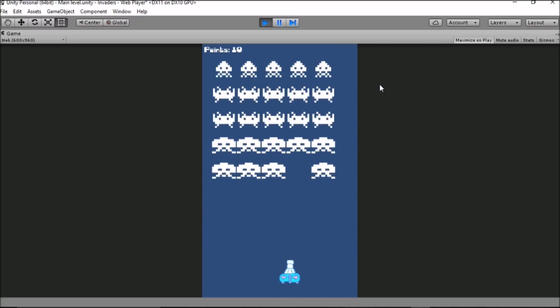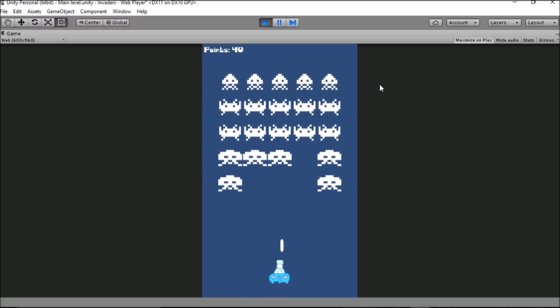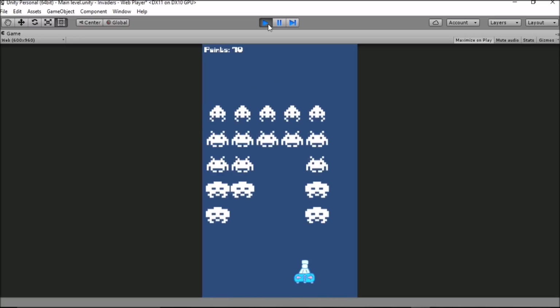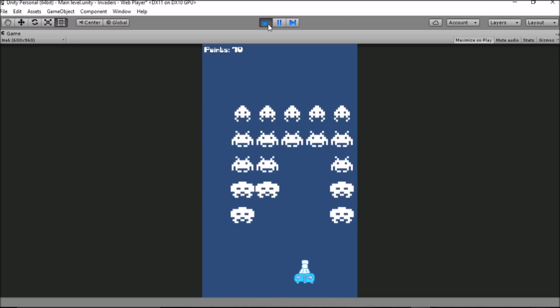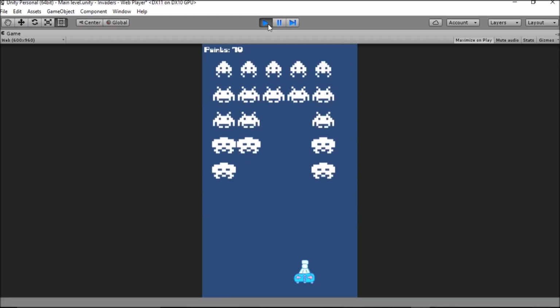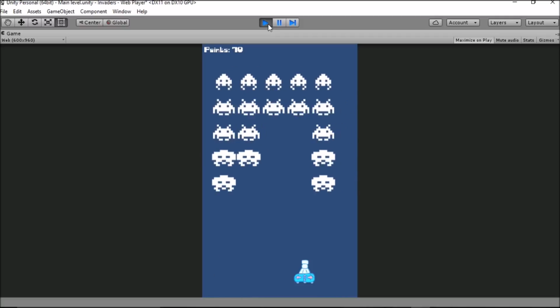Now, if we fire at our aliens, we see that the script is working just the same as it used to, and we don't have any issues. And that's really good because we've now added a really important UI component that gives our player more of a sense of satisfaction every time they get rid of an enemy. So we're just going to exit the play mode.